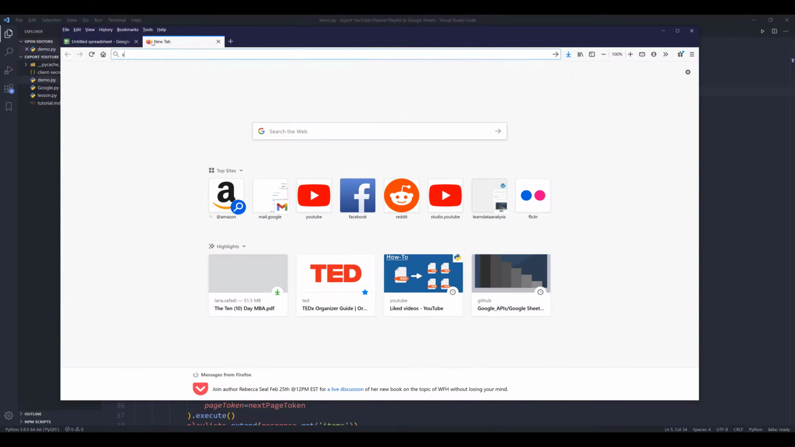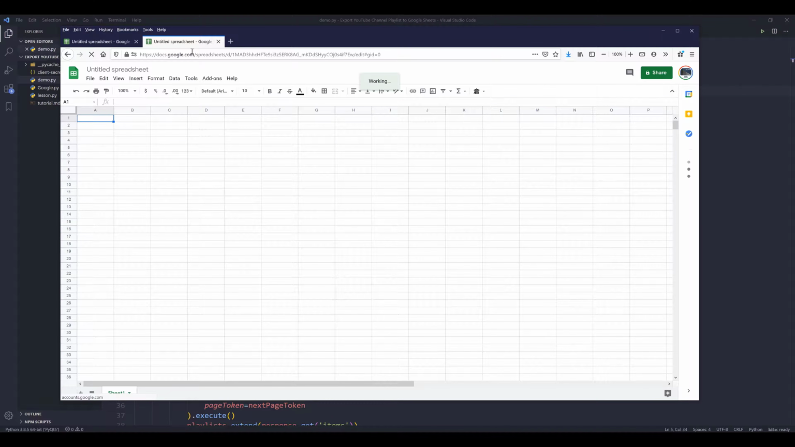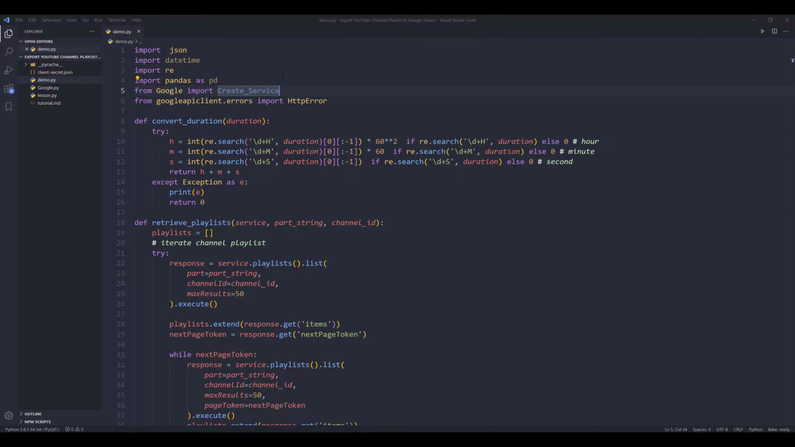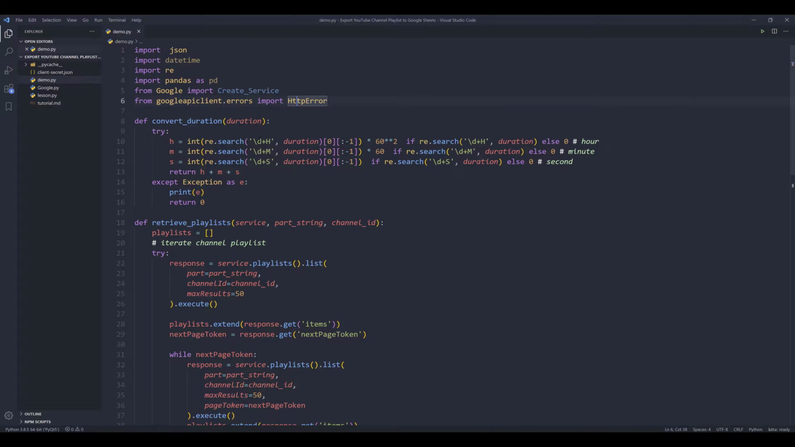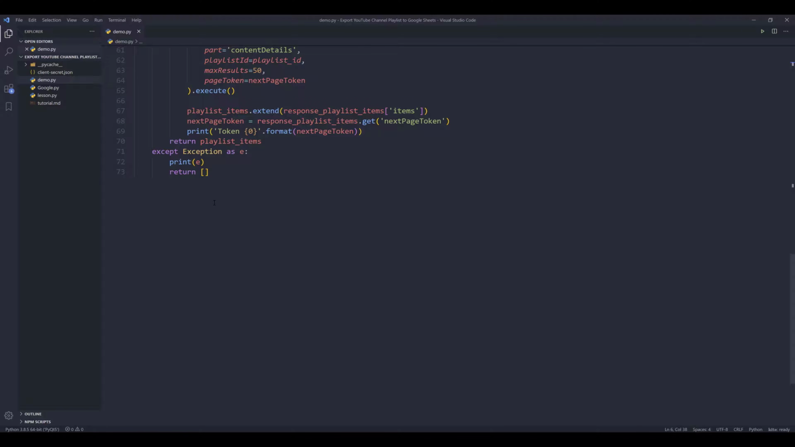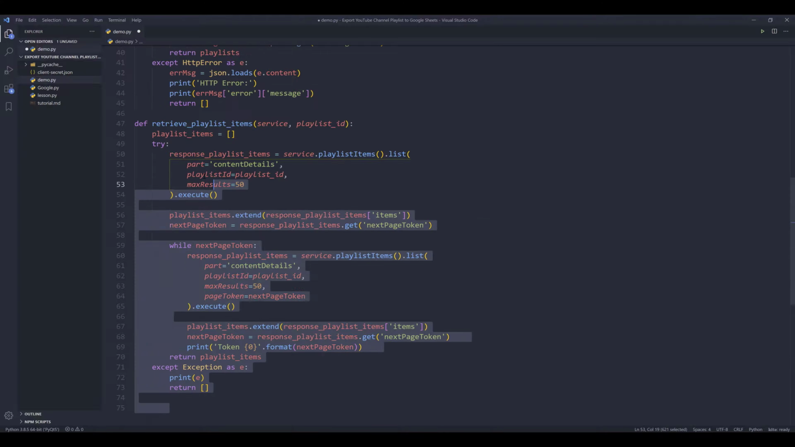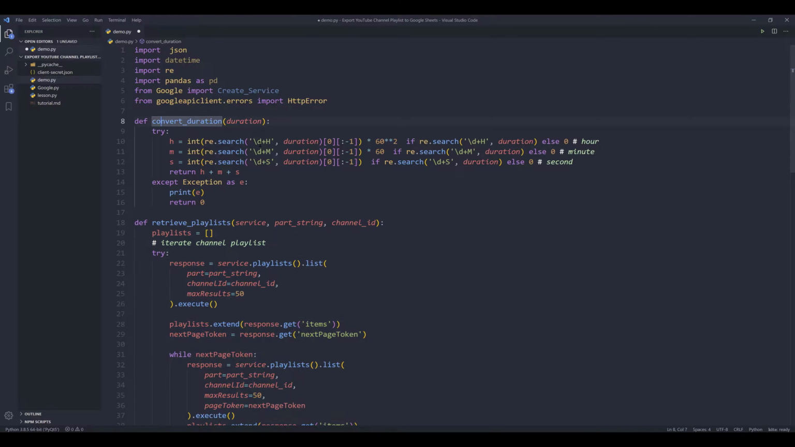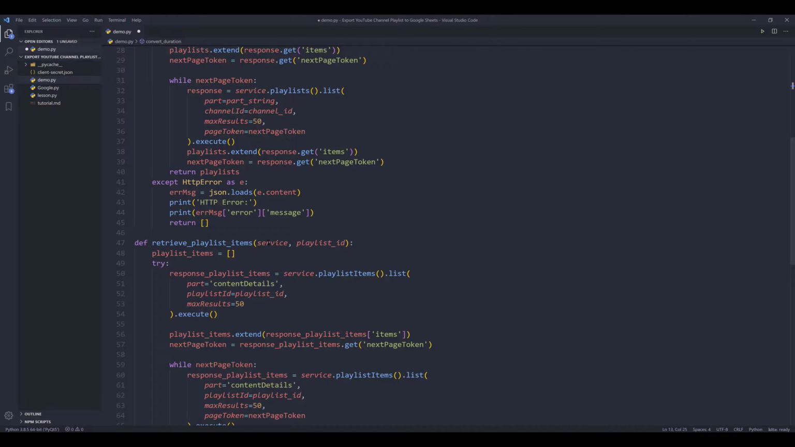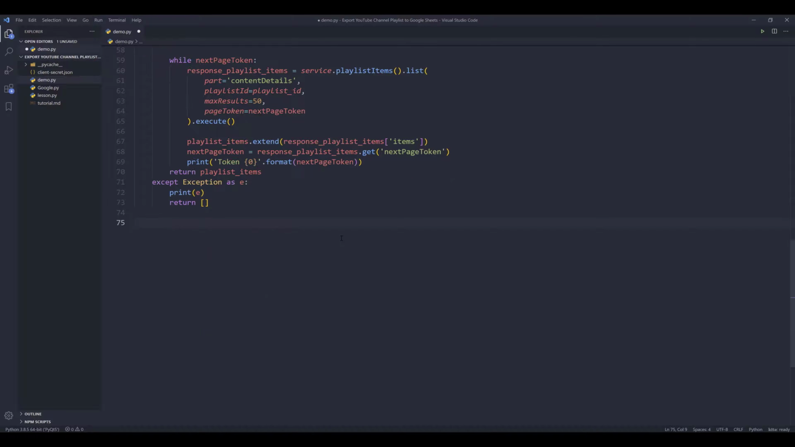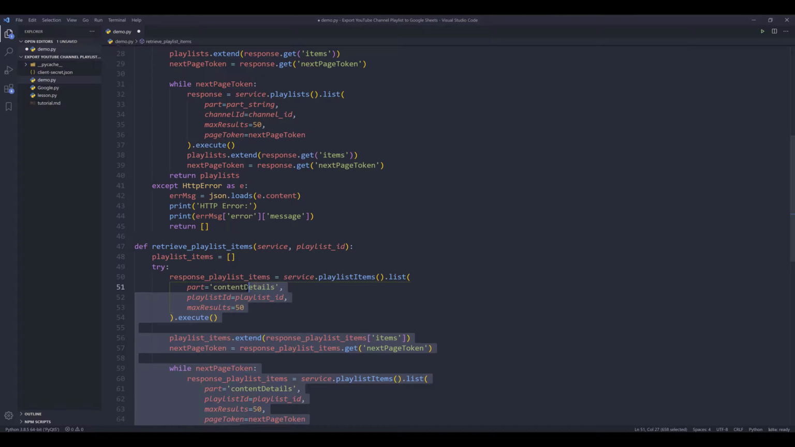Alright, so let me do this. I'm going to create a brand new spreadsheet. I'm going to go into my demo.py file. So this piece of code is actually coming from the tutorial from my previous video. I'm going to take the same functions, such as the convert duration function, retrieve playlists function, and retrieve playlist items function. Eventually, I'm going to organize the code a little bit to store everything in a class.